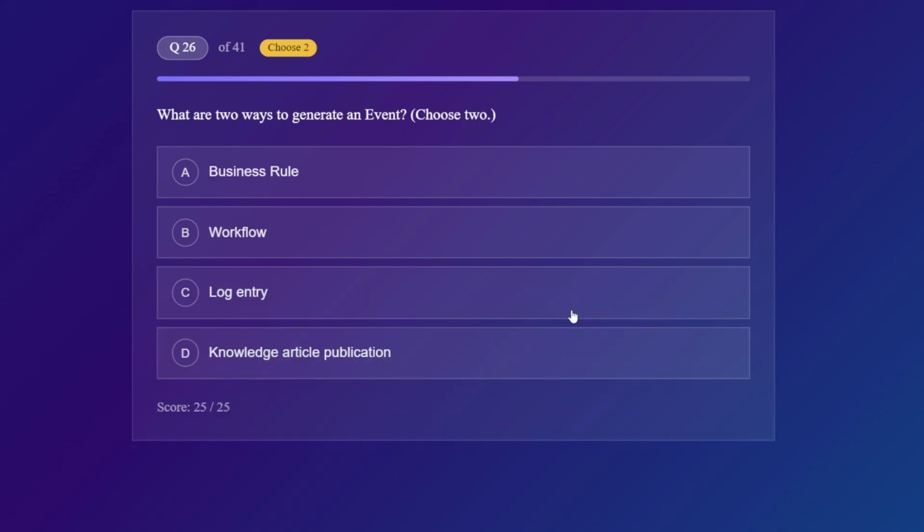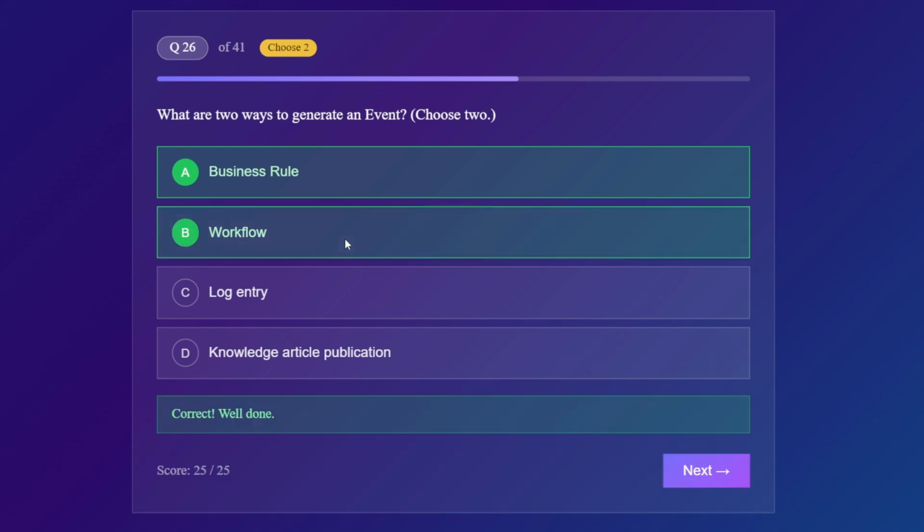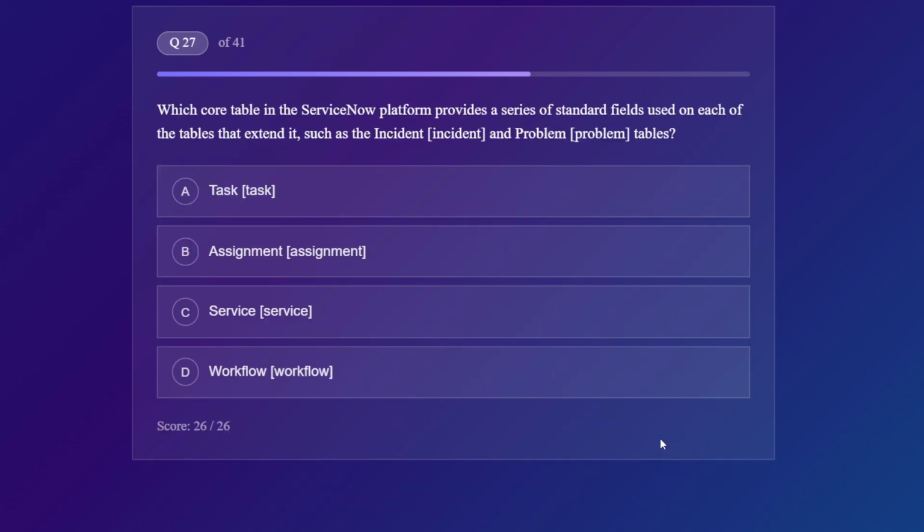And moving to next question, what are two ways to generate an event? In this question also we have to choose the two correct options. First one is business rule and second correct answer is workflow. These two are the correct answers for the above question. And moving to next question, which core table in the ServiceNow platform provides a series of standard fields used on each of the tables that extend it, such as the incident and problem tables? The correct answer is task.